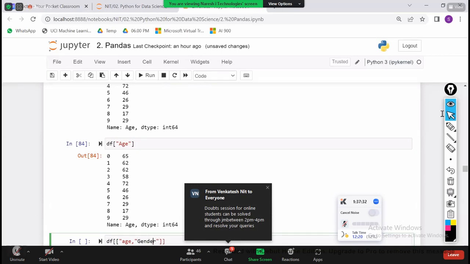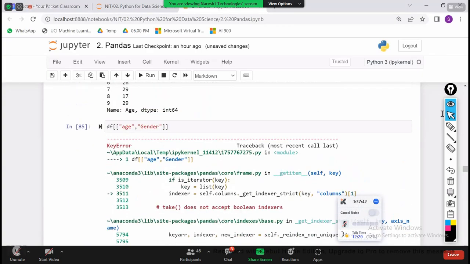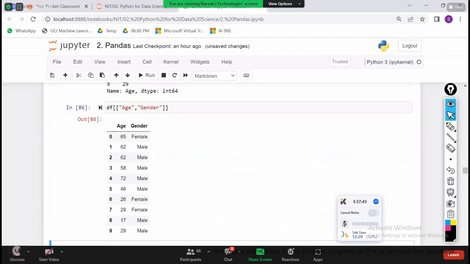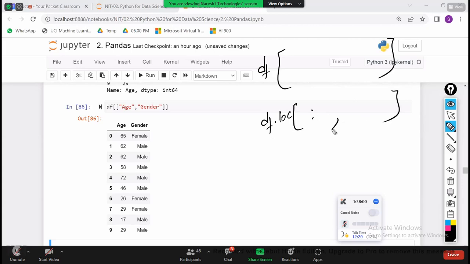Okay, age, comma, gender. Now you're going to get those two columns. So age is capital A. Sir, what is the issue here? You have forgotten to give the rows, because I'm not using iloc. If I use iloc, then all the rows you have to select compulsorily. Whether you are using df.iloc or df.loc, all the rows you have to select. Then only the columns will work.